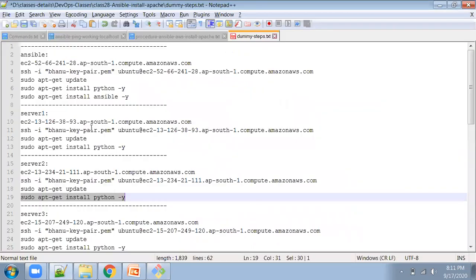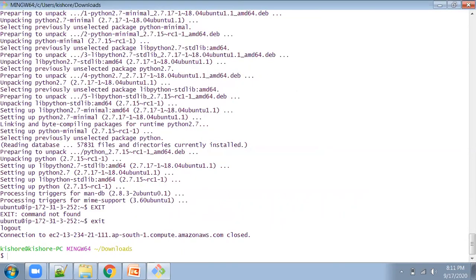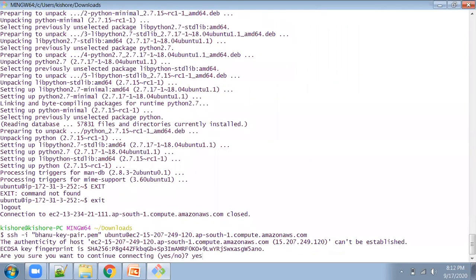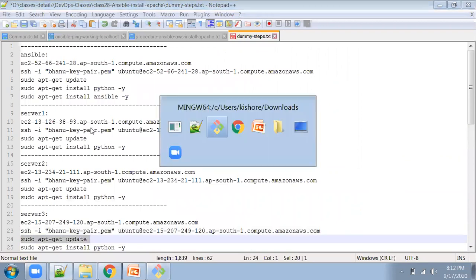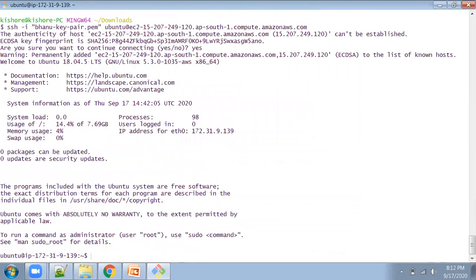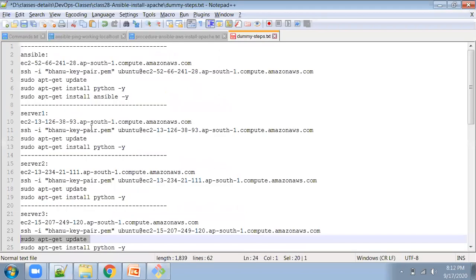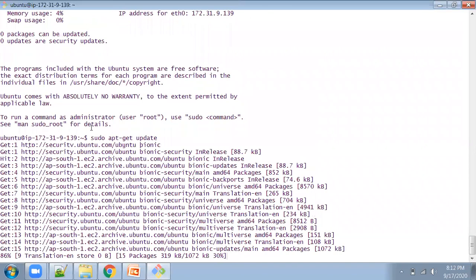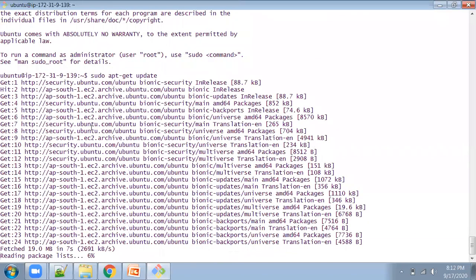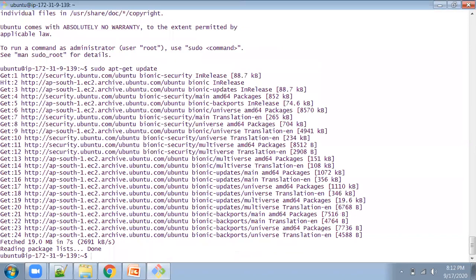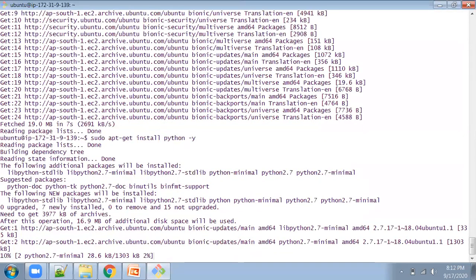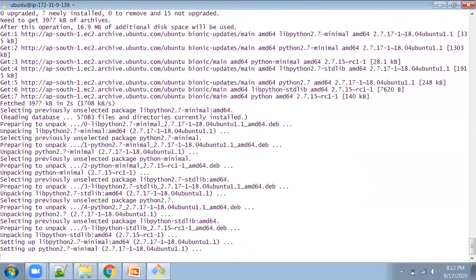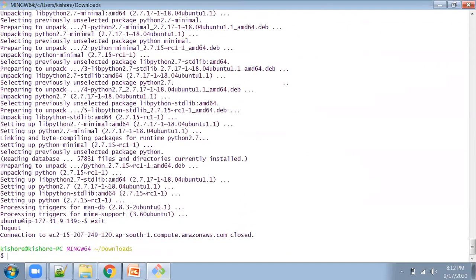Now let's go to server 3. Type yes and copy the update command and type it here. Let's install Python here also. Update is still taking time. Yes, now Python is getting installed in server 3. Yes, Python is installed in server 3 as well.